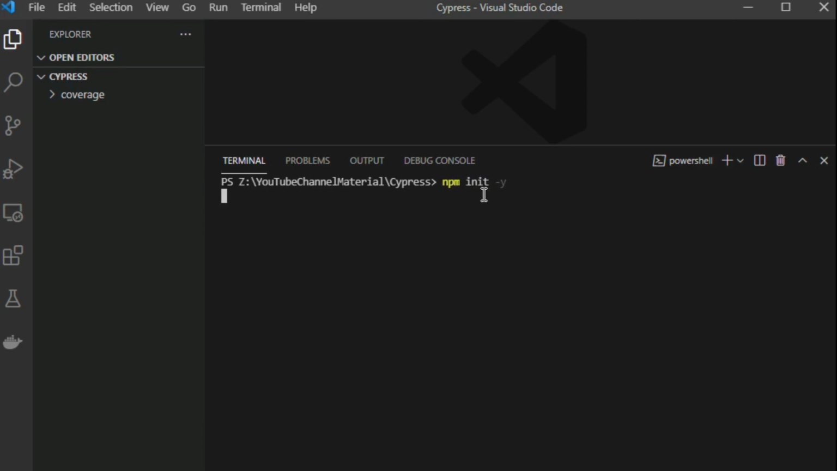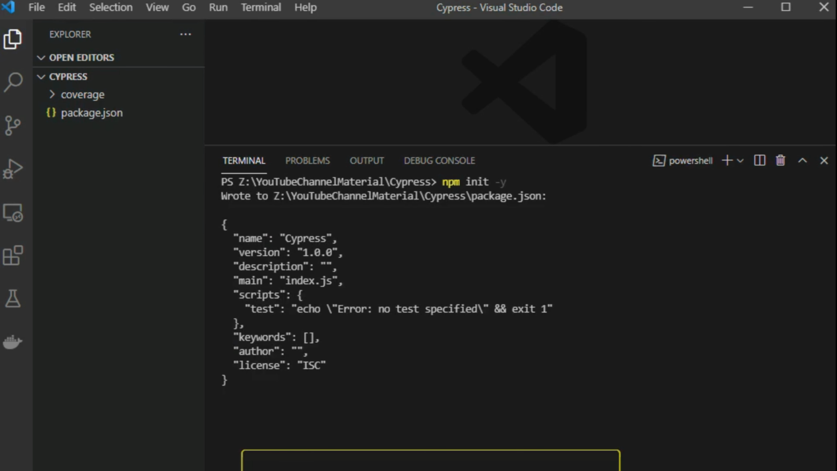Now it's time to create a new folder where you would like to store all your project dependencies. In this case, I have created a Cypress folder. I'll be storing all the project dependencies and project structure under the Cypress folder. To create a project dependency file, I have to run npm init -y. Once the command is executed successfully, you should be able to see that a package.json file gets created under the Cypress folder. This file will store all the project dependencies.